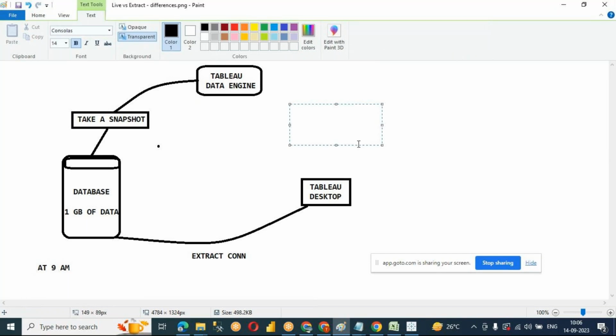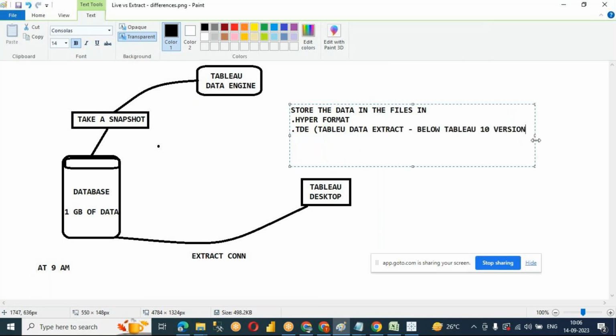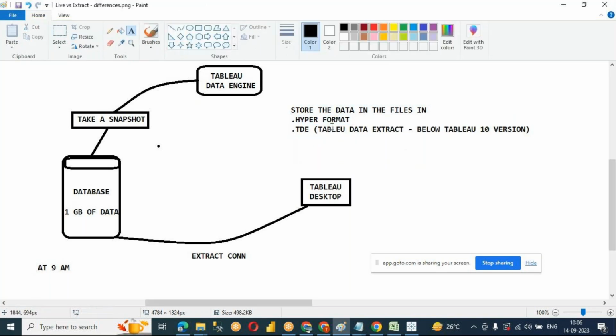So it is now going to store the data in files. In which format? In two formats. Nowadays it is only hyper format, but in old versions it was TDE, like a Tableau data extract. This was only there below Tableau 10 version, meaning in 2014, 15, at that time only you had this option to see. But right now the file will get stored only in hyper format.